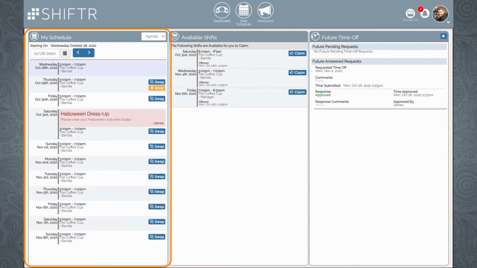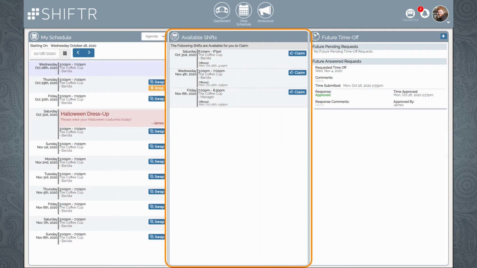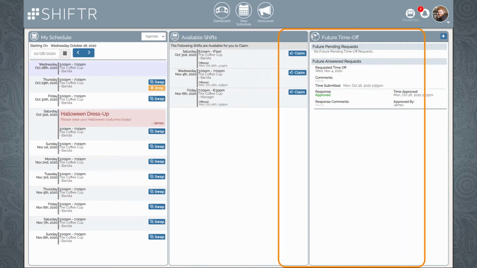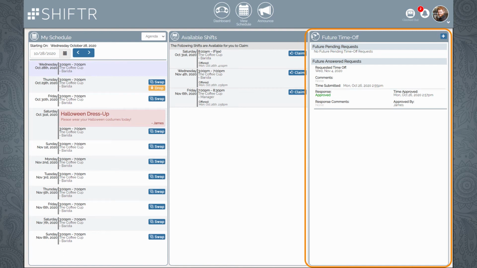The next section is Available Shifts. Here, you'll see a list of any shifts that you're able to claim. Click the banner to learn more about claiming shifts. The third and final section of the dashboard is Future Time Off. This is where you can view your upcoming time off requests, as well as whether they've been approved, denied, or are still pending. Requesting time off is also done in this section. Click the banner to learn more about time off requests.